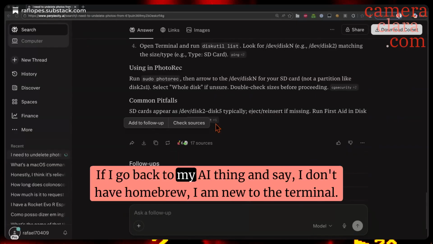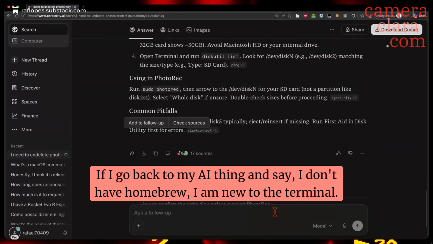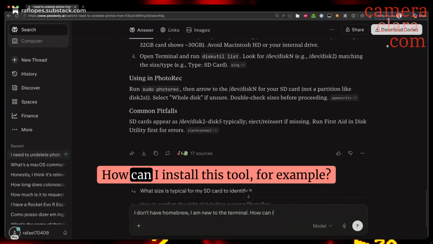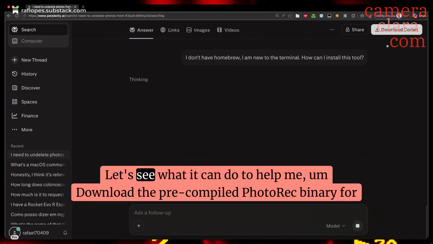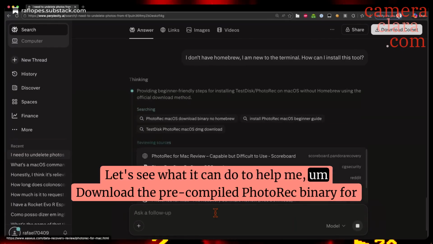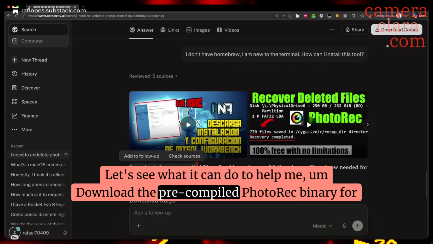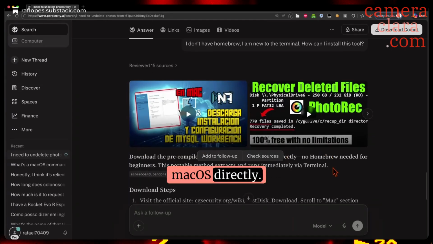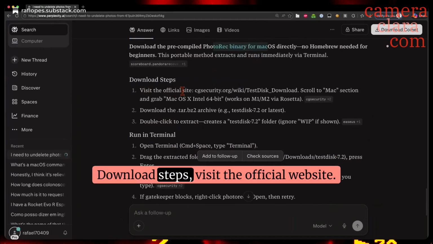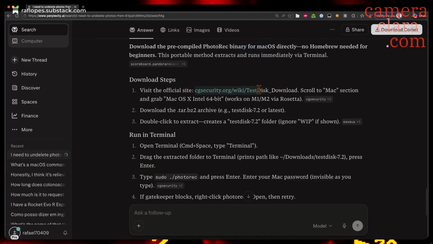Now, one thing is interesting. If I go back to my AI thing and say, I don't have Homebrew, I am new to the terminal, how can I install this tool, for example? Let's see what it can do to help me, right? Download the precompiled PhotoRec binary for macOS directly. Download steps. Visit the official website.